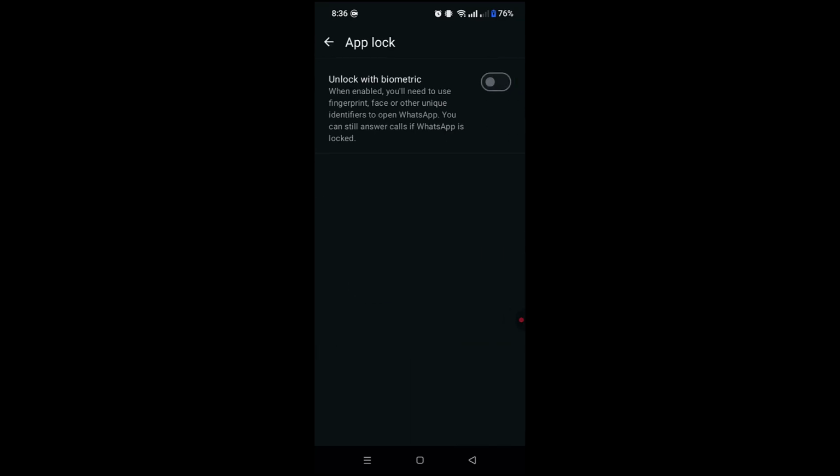And here you will see one option called Unlock with Biometric. Just enable it. Before that, make sure you have already added fingerprint lock on your device. To add App Lock, just enable it. Now here, just use your finger to add fingerprint lock.